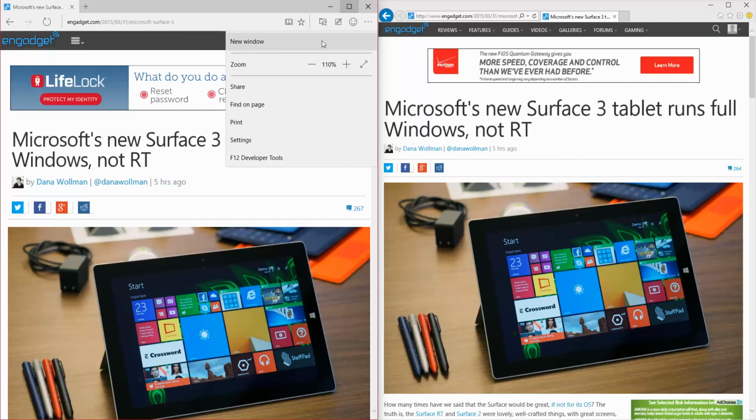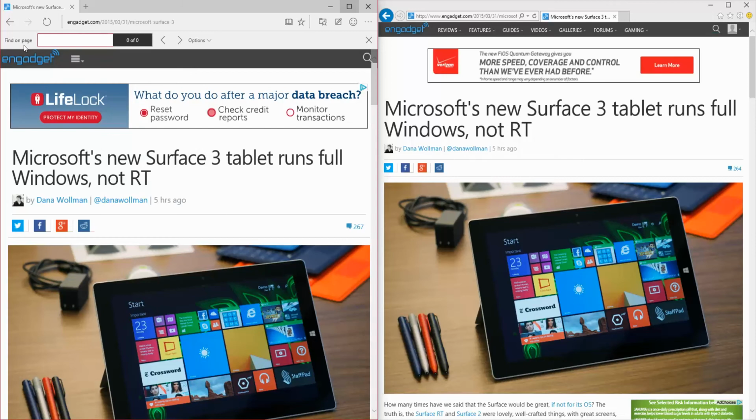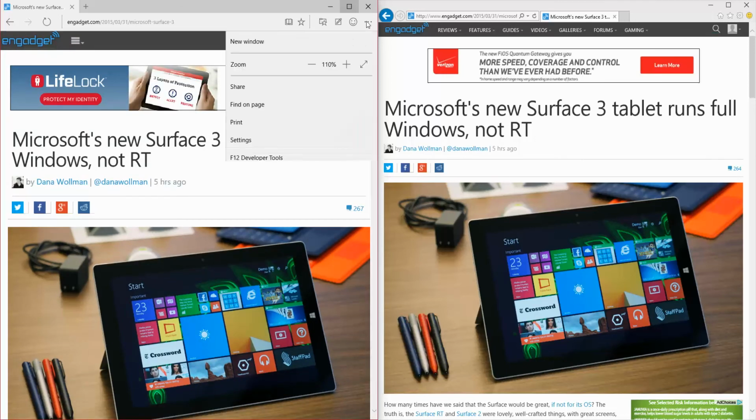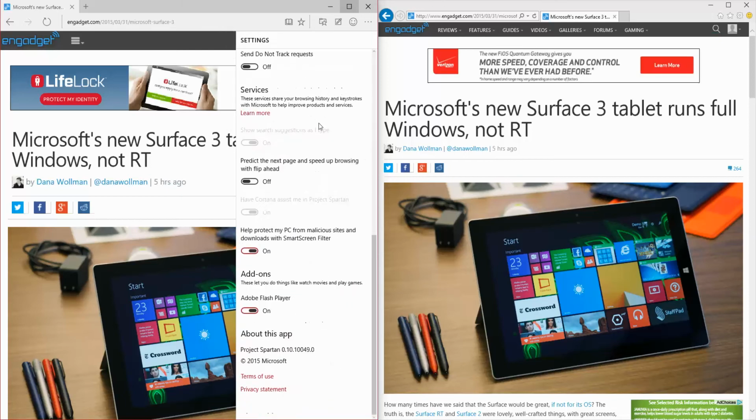And then right here, the final thing is new window, zoom, and then you have find on page, which is what it looks like now. You can actually click that and hit drop downs to see what's on the page. The giant X button to go away. So you're always seeing what is there. And then you can hit all the settings and do stuff.